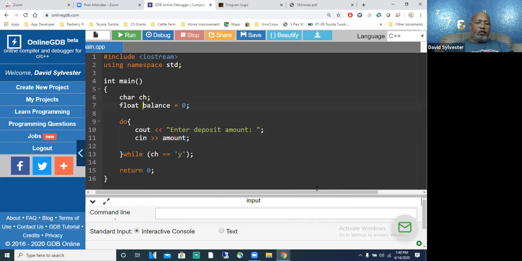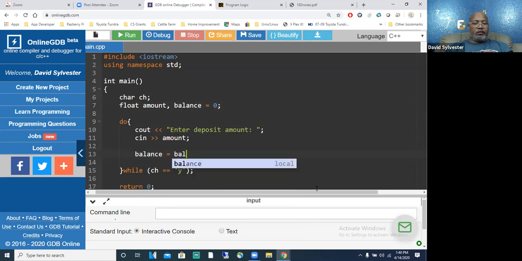So now we need to have what? Amount as a variable that we're reading in. And we're going to use balance as the accumulating variable. So we see an amount, but each time we see an amount, we have to add it to the balance. In order to accumulate a value of a variable, you need to have the variable on both sides of the equal sign. So that should be balance is equal to balance plus amount.